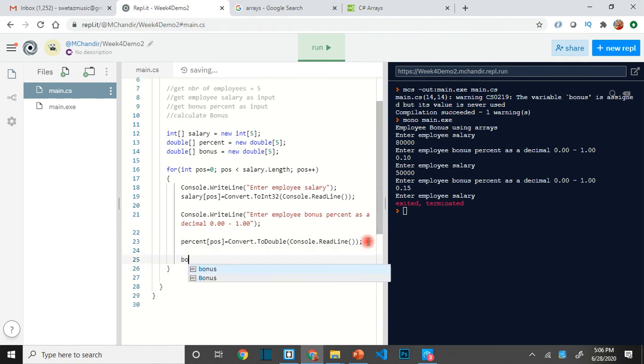Now I know that the bonus calculation is going to be bonus of pos. Pos is just like bonus first, bonus second. The position will be the salary at that position times the percentage at that position. So here's the tricky part. If you take salary 1, you have to take percent 1, calculate and store it in bonus 1. If you take salary 2, then it should take percent 2, bonus 2. The position is important because it tells you which person you are calculating that for. So that's it. We are calculating it.